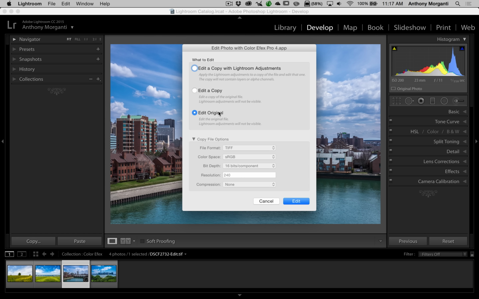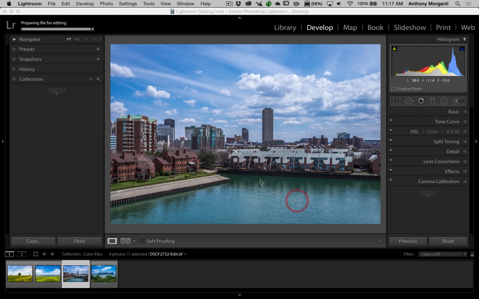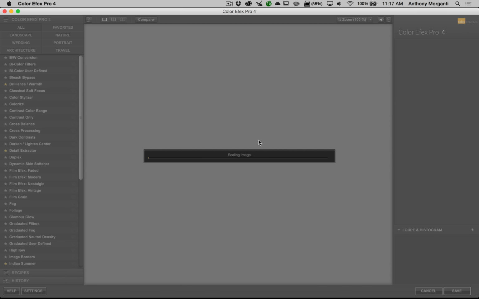Now, if you shoot JPEG, I strongly suggest that you edit a copy with Lightroom Adjustments. That way, if a week later you don't like what you did in the Nik plugin, you still have the original file to fall back on. So, as I mentioned, I'm editing the original TIFF file because I already converted it.